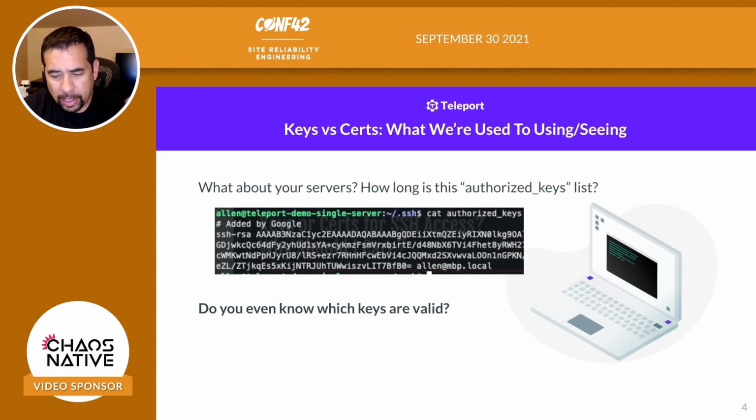So, continuing on this, what about your servers? How long is your authorized keys list? Have you taken time to go look at one of your production servers and do a cat of that authorized keys list? You might be surprised and say, whoa, there's a bunch of entries on here. So the big question is, do you even know which of those keys are valid?